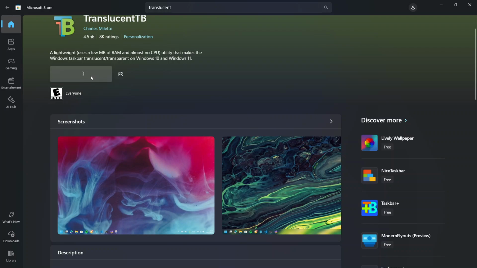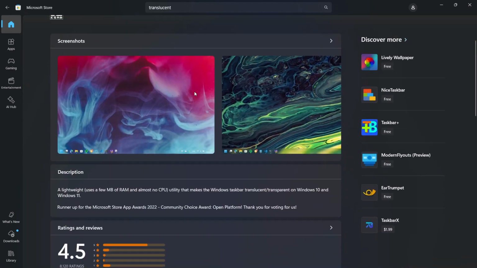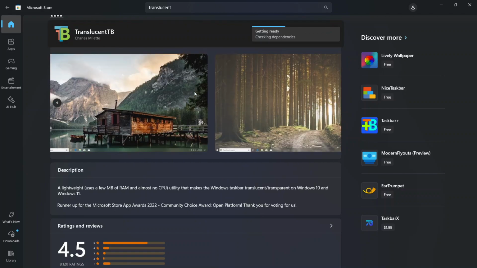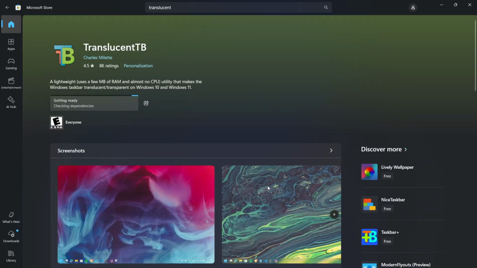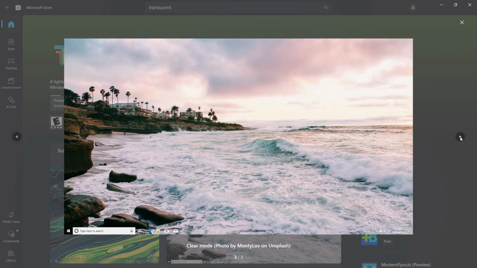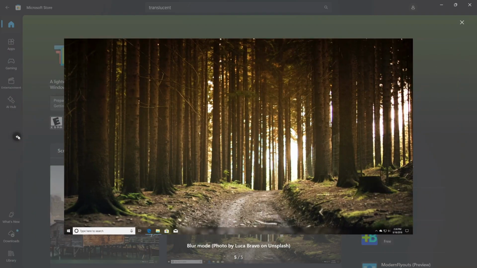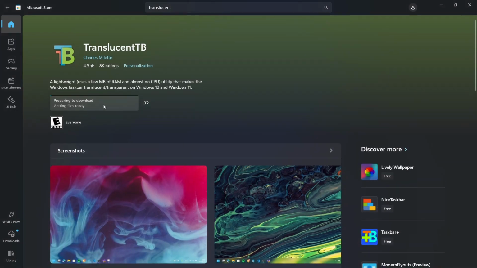So we go ahead and click on get, and I'll take my time for it to download right away. So I'll speed it up a bit so that it finishes very fast. Okay, so they say getting ready. So once you wait, you can check some images of how this looks like when you set it up on Windows.